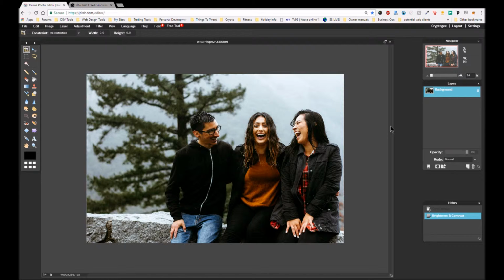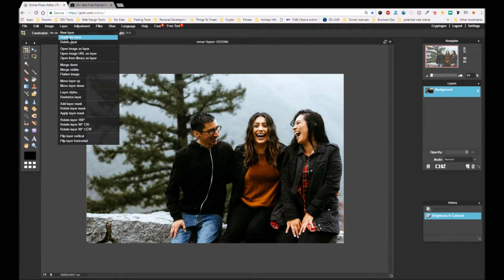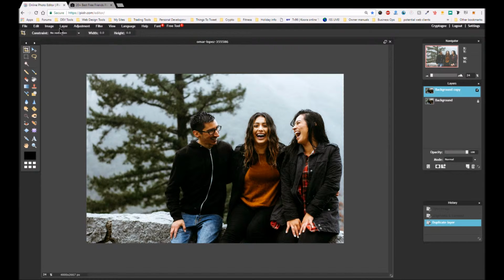Okie dokie. Then I'm going to duplicate the layer and add a new blank layer, which is going to be our effects layer, or you can call it the noise layer, but let's call it the effects layer. Effects. Okay.